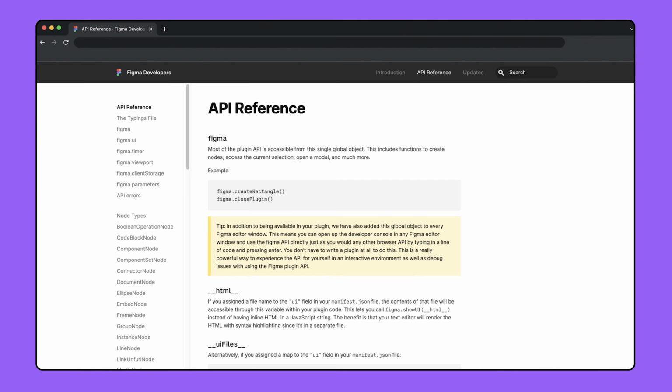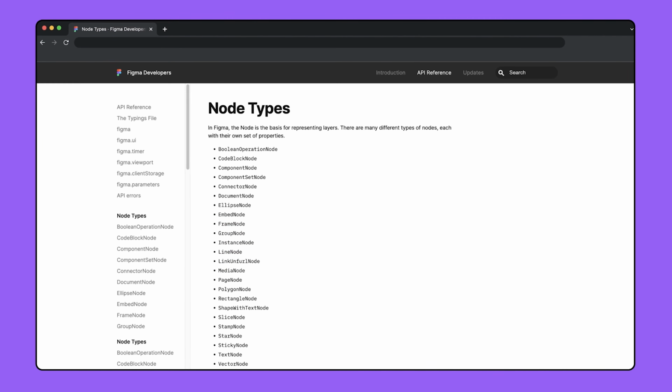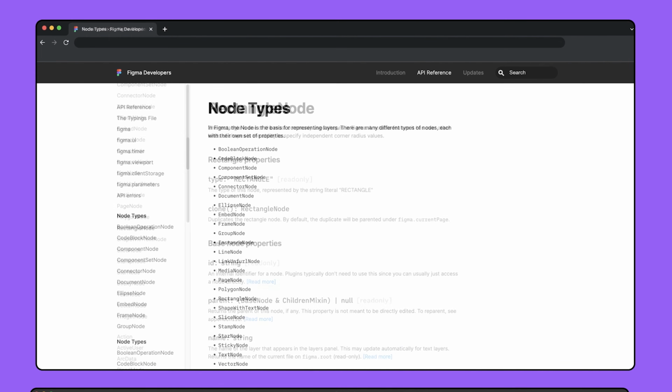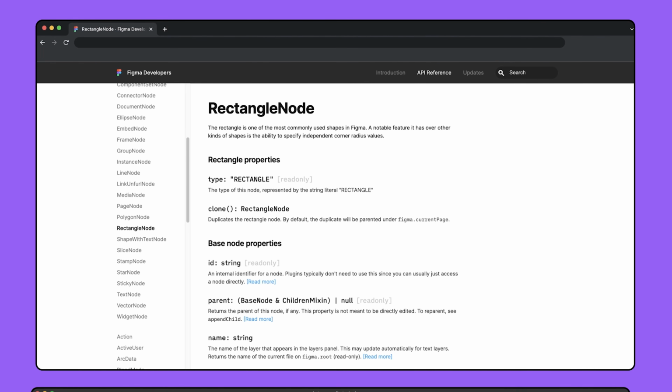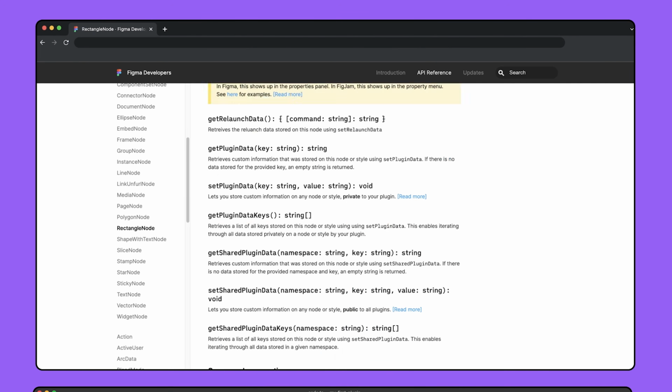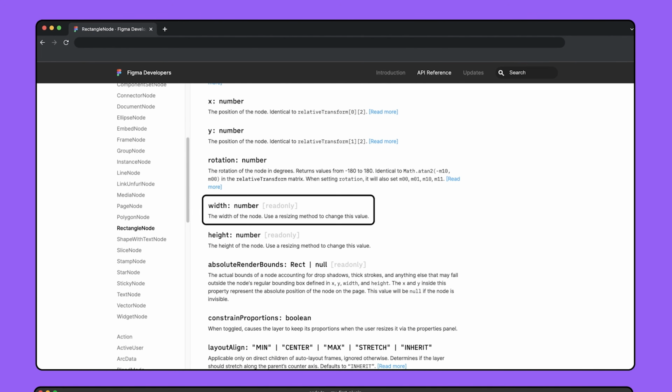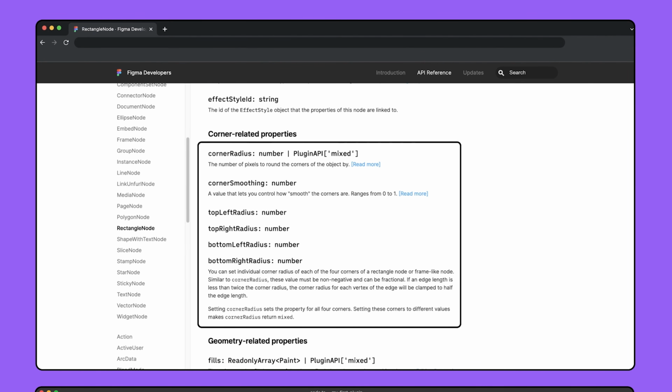In the Figma API, there are different node types that represent layers on the canvas. Each of these nodes correspond to different Figma objects and layers, and have their own set of properties. For example, we have the rectangle node, which is a basic shape node that represents a rectangle on the canvas. Some of its properties include width, height, and corner radius.